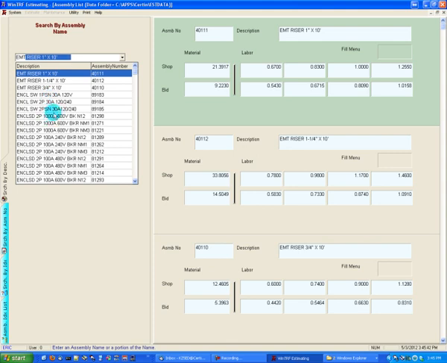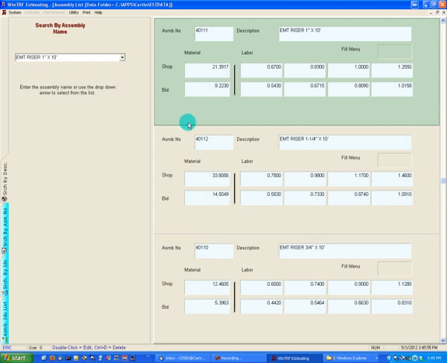The right side of the form will display more information for each of the assemblies selected on the left hand. If the form on the right side is green in color, then double-clicking anywhere in that form, anywhere in this area right here, will take me into the assembly detail information.